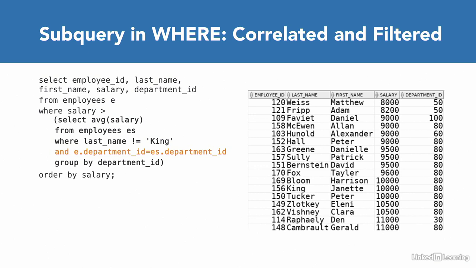The subquery now has a group by in it to return aggregated results by department, but more importantly, the condition in the where clause that links up the department ID in the subquery to the department ID in the main query. That's what correlates the main and subqueries. The new result set from the query shows employees who have a higher salary than the average for their department.